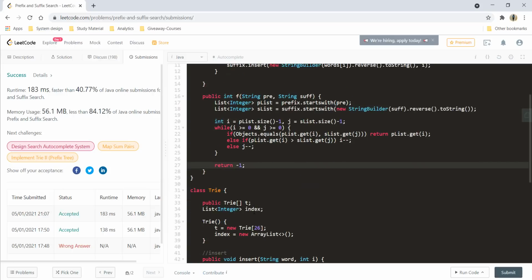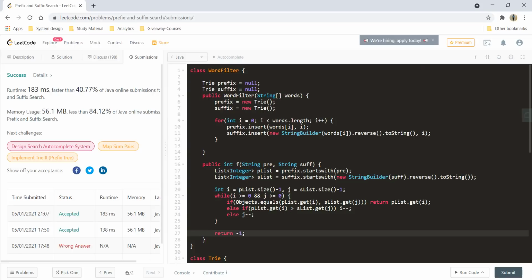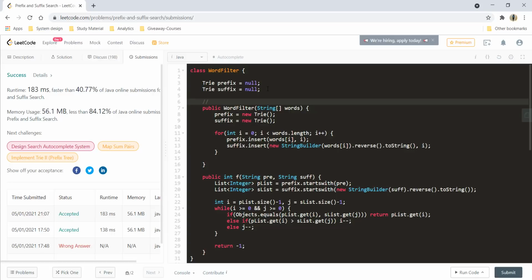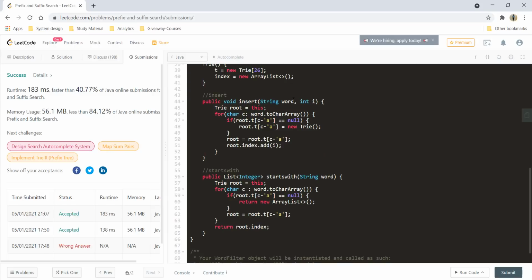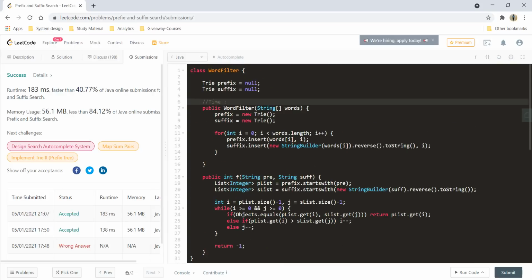So what we are doing over here is we are inserting all the words in this particular trie. So for that, the time complexity would be the one for this insert function. So over here we are iterating for each and every character in the words that are given to us. So the time complexity would be the number of words multiplied by the highest length word that is going to be there in my array.